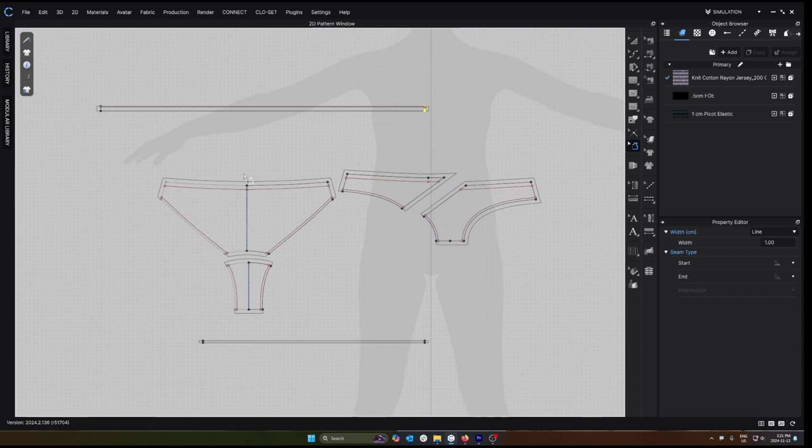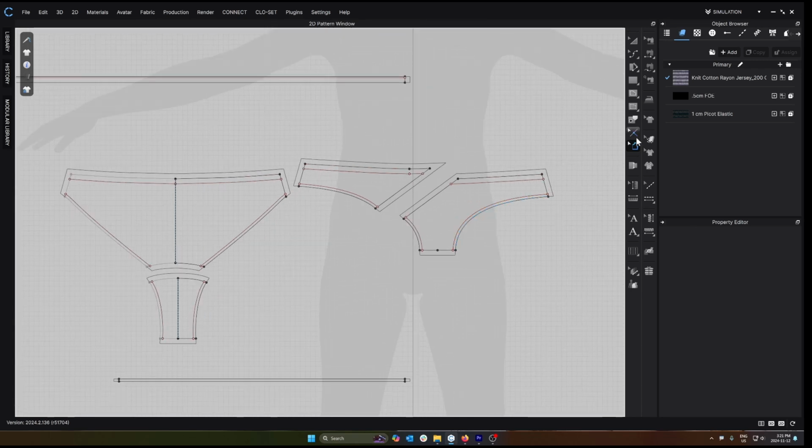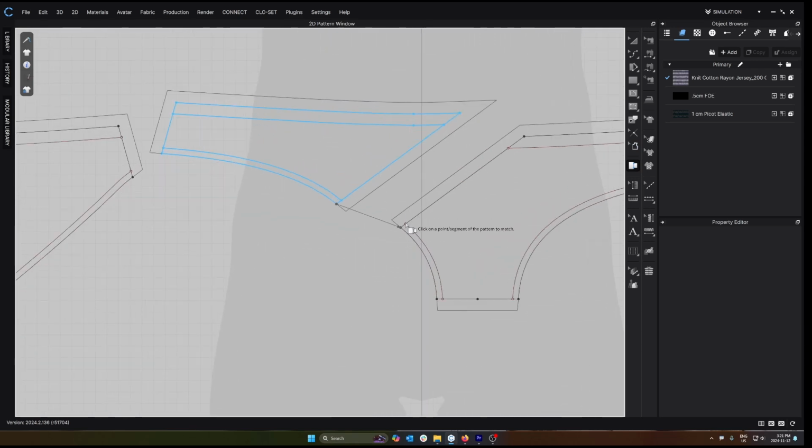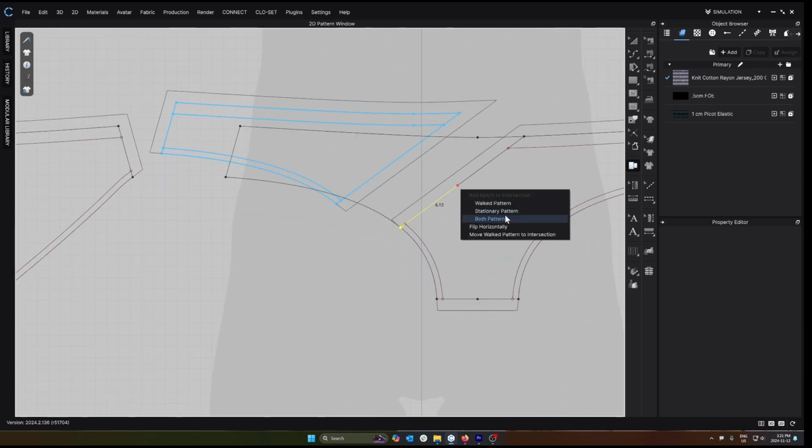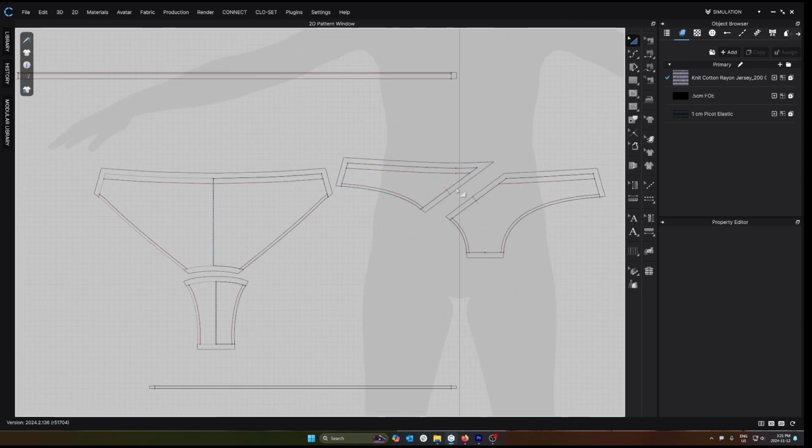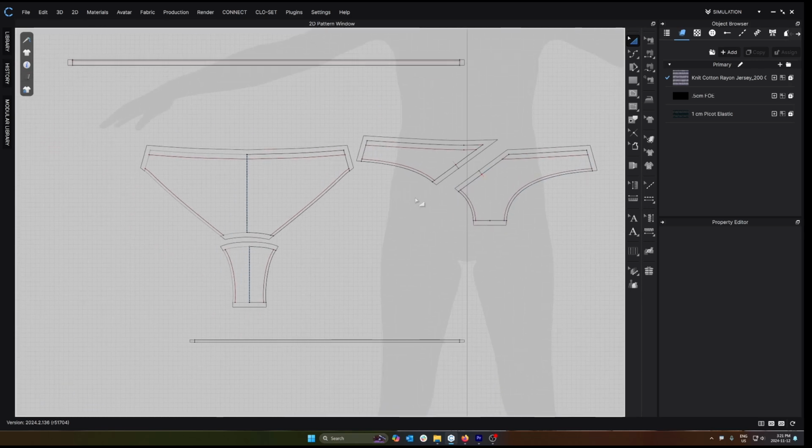So now you can go in and add more details as required. I'm not going to add too much because this pattern is just for me and I generally understand how it goes together. Oh, I got to get rid of seam allowance here as well. But I could add notches, so I could use this walk pattern tool and walk these patterns and add a notch here to both patterns. So I know where everything matches up.